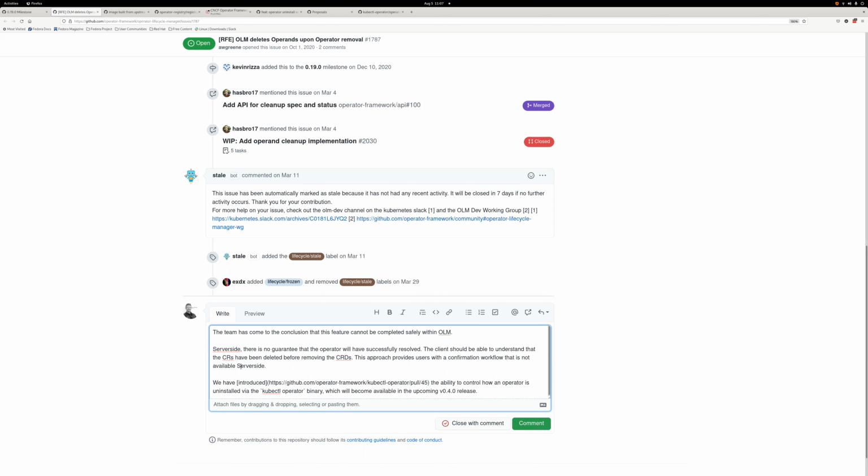So just to make sure that I understood this: if we add finalizers, or annotate the CSV with something to indicate to the operator that it needs to start cleaning up all its resources, the mechanism for the operator to actually clean up everything and communicate that to OLM doesn't really exist. Whereas if we use a client, we can provide a workflow that guarantees that the CRs are deleted.